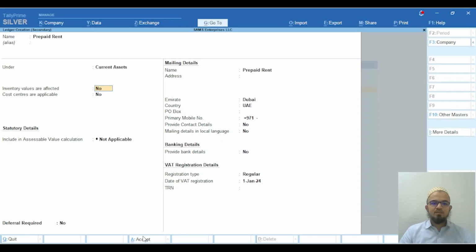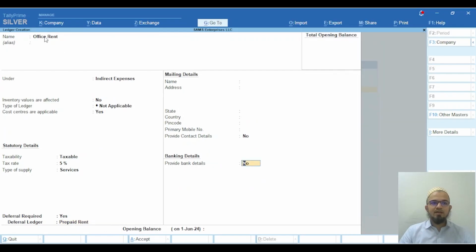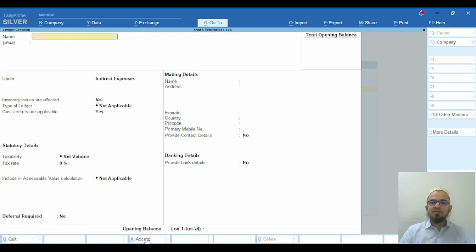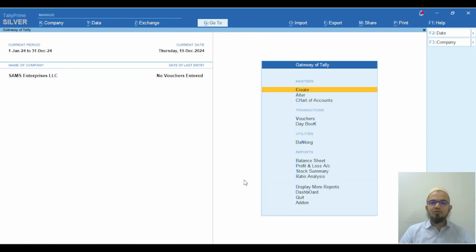Now I will save this by clicking on accept. Now here I have my office rent expense. Let me make it more clear by writing the word expense in the end, so we can differentiate easily between office rent expense and the prepaid rent. And then I want to accept it and save this. Now I will quit the screen or press escape on my keyboard to go back.